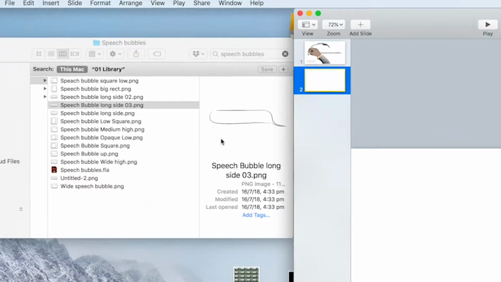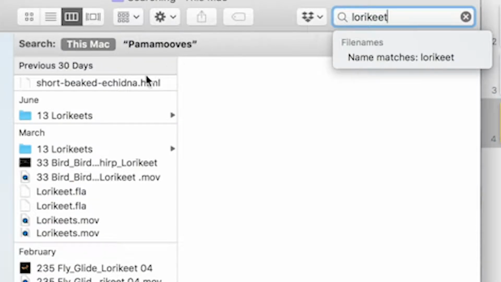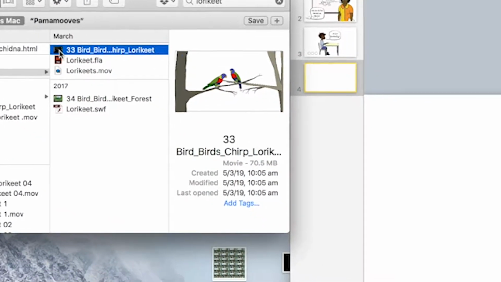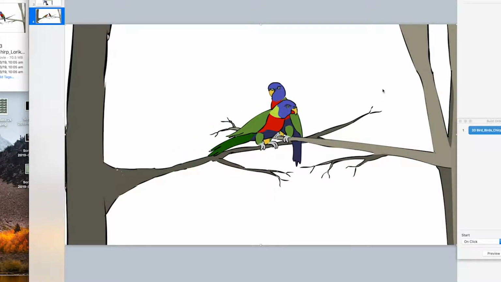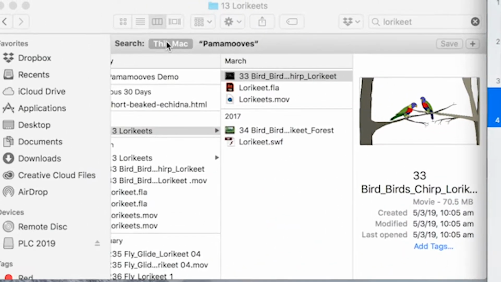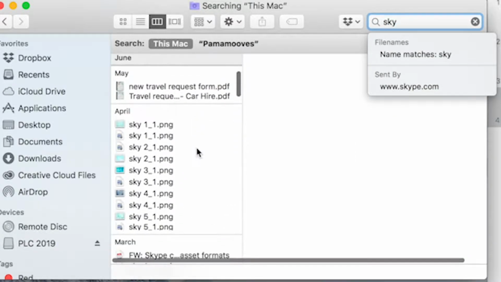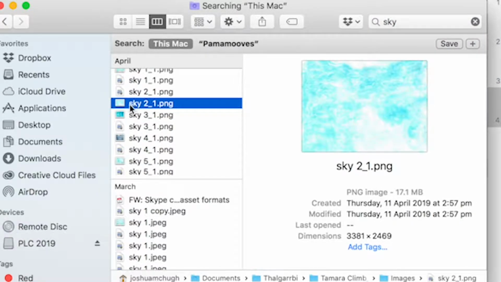Now let's have some fun with foregrounds and backgrounds. We'll do another search. Type in lorikeet. Scroll down and we'll choose 33. Press play. Now let's do another search. Type in sky. Scroll down and let's choose sky number 2.